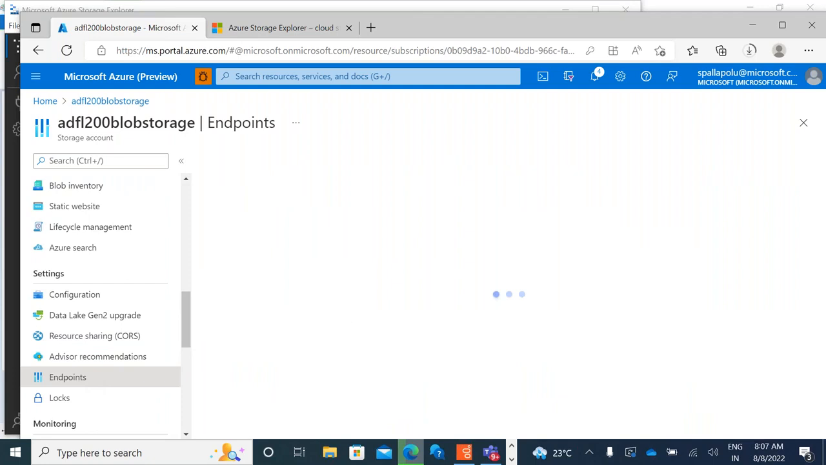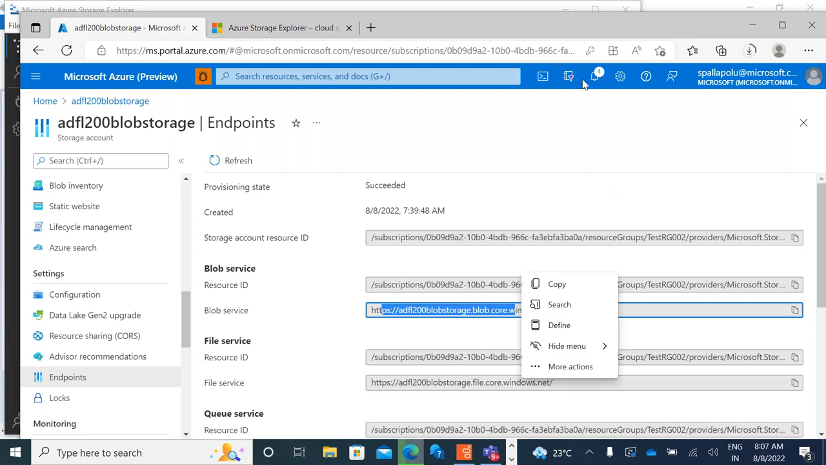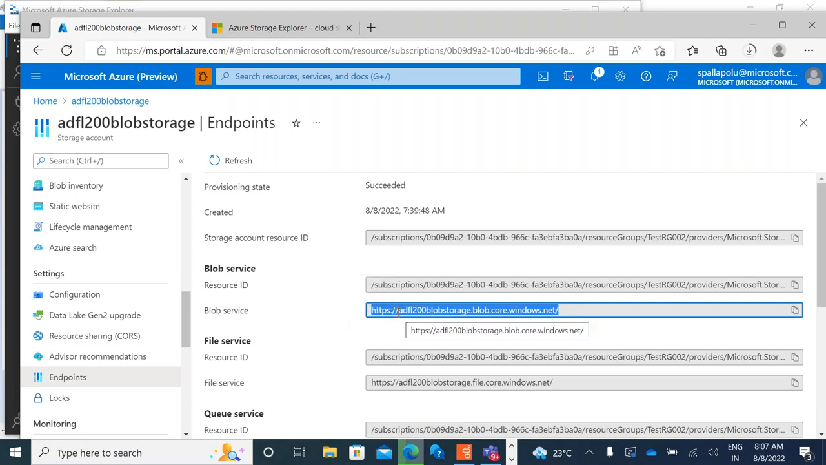So you can see here under the settings, we have some endpoints. This is a blob service endpoint, and you can connect to this storage account using the REST API as well. If you want to connect to the blob service, you can connect using some REST endpoint. It's an HTTPS URL, the REST URL. So we can connect to this storage account using REST endpoints as well.